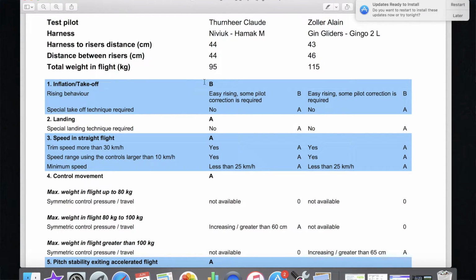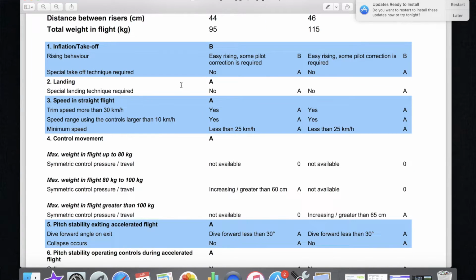Inflation and takeoff got a B grade overall. The rising behavior for the light pilot was easy rising, some pilot correction required. That garnered a B rating. Same thing with Zoller Allen, the heavier pilot: easy rising, some pilot correction required, got a B rating. Special takeoff technique required? No, it got an A on both of those. Landing, special techniques required? No, A. Speed in straight flight, it got an A.